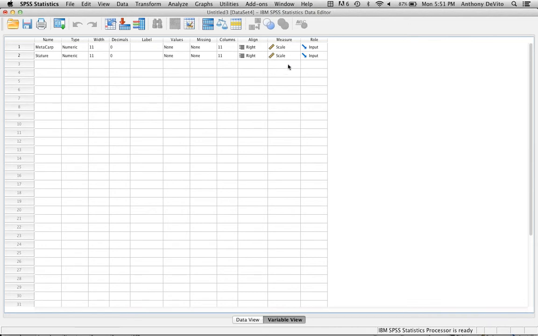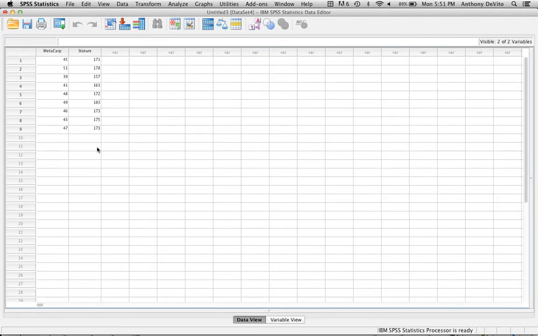Right now it opened in the variable view. It recognized that they were both numerical variables, scalar. It grabbed the names, metacarp and stature. If I go back to the data view, I can see they're listed there. Those are my heights. So what's the first thing I might do with numerical data if I want to show a correlation?